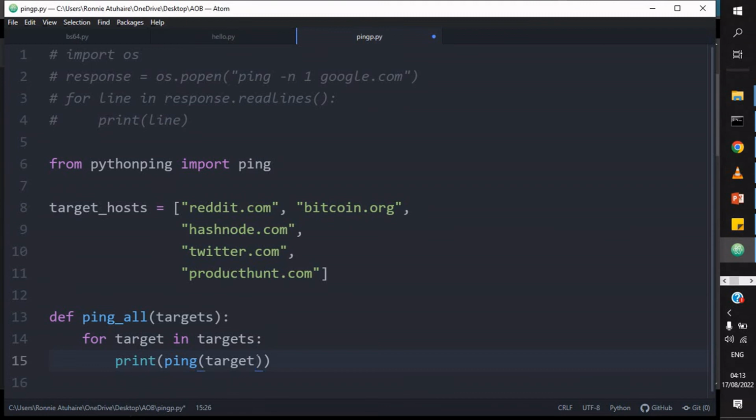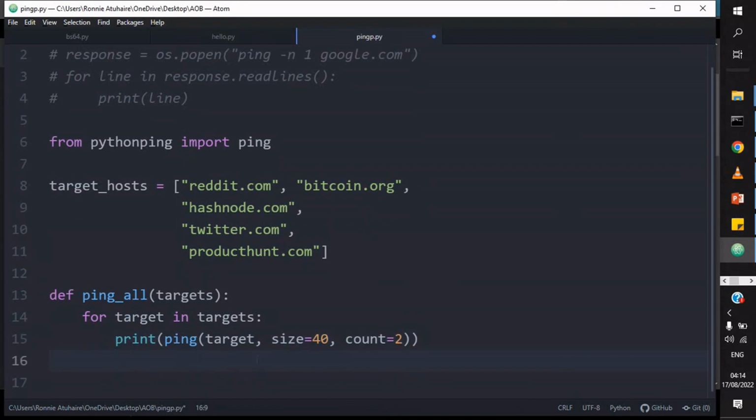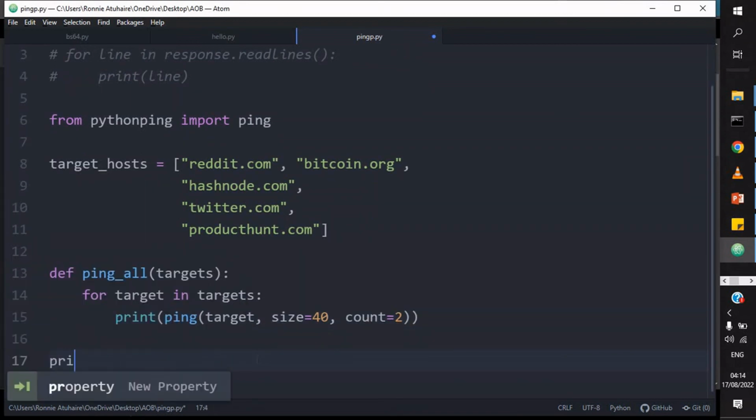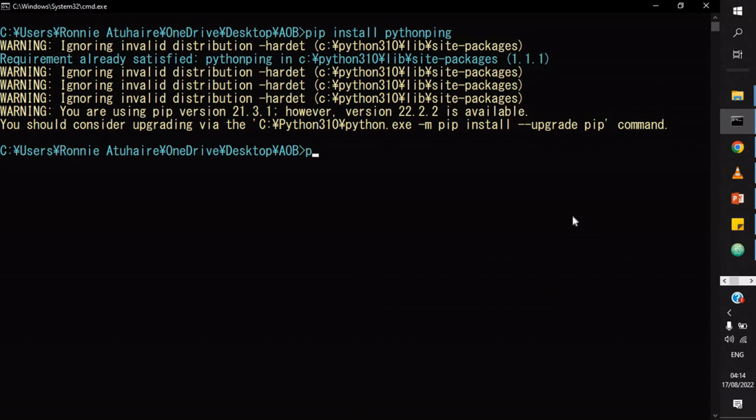Ping takes in some parameters that you could use. You could set the buffer size to something like 40. Let's put it at 40. Then we do a count of 2 just for now. Then I don't need to print this now, since I could just call it directly, ping_all. Yes, that's it. Let's test it out.